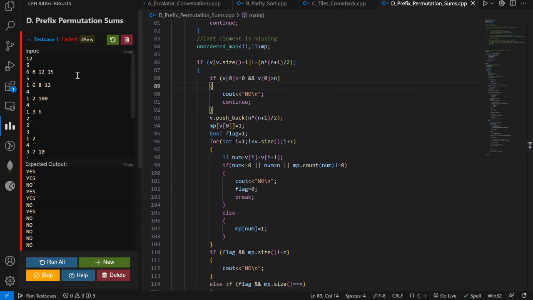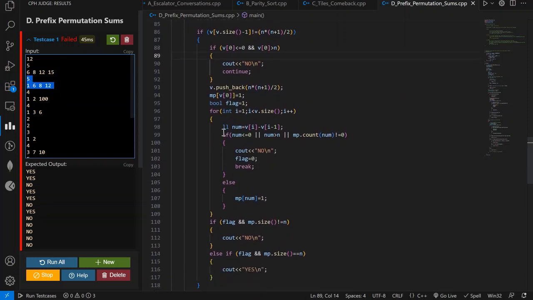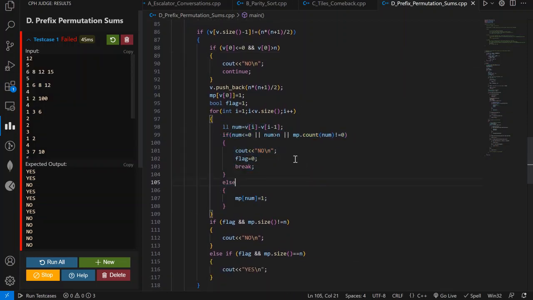And I have just pushed n(n+1)/2 at the end of my vector, and just constructed the permutation vector here. How have I constructed it? The first element of my permutation array will be what? The prefix of the 0 element part, right? Because if we know how the prefix sum works, then the first element is always what? The number itself.